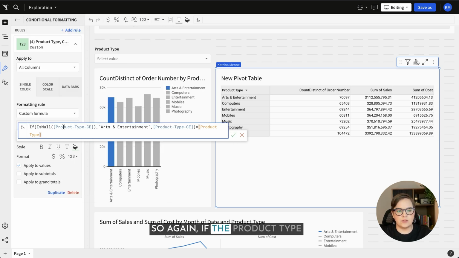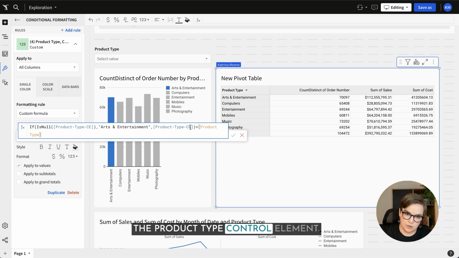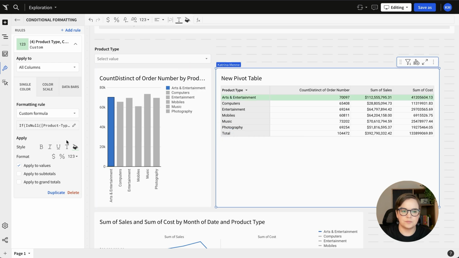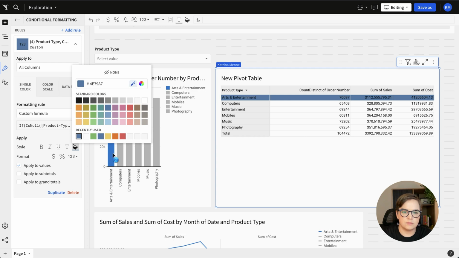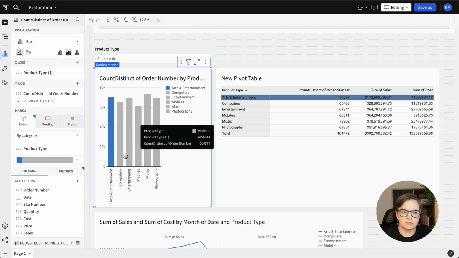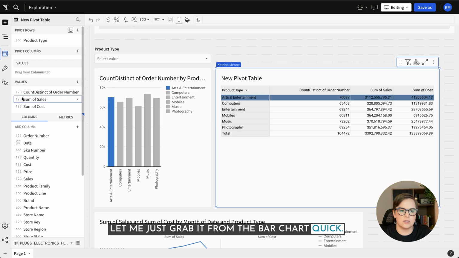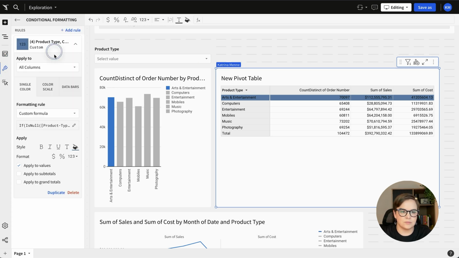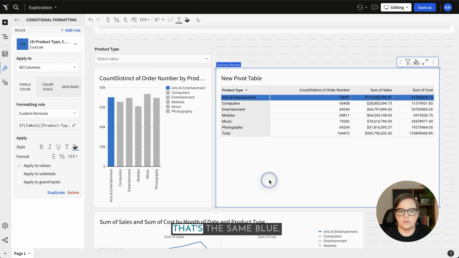So again, if the product type control element is null, use arts and entertainment. Otherwise, use the product type control element. And if whatever is in that condition meets the row, then color that row. So next, we'll color this to be that same blue. Looks like the hex code isn't working. Let me just grab it from the bar chart quick. Here we go. That's the same blue.